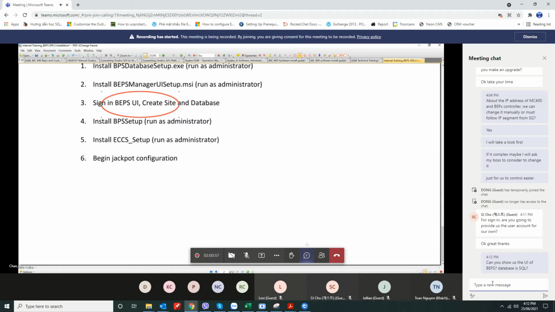Okay, I can show the UI, but just a photo. Yes, the database is Microsoft SQL. It is Microsoft SQL, not MySQL. Is there any problem?